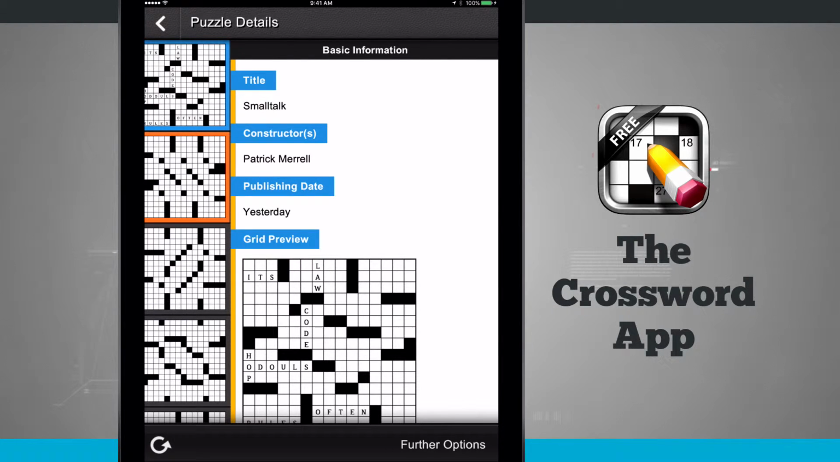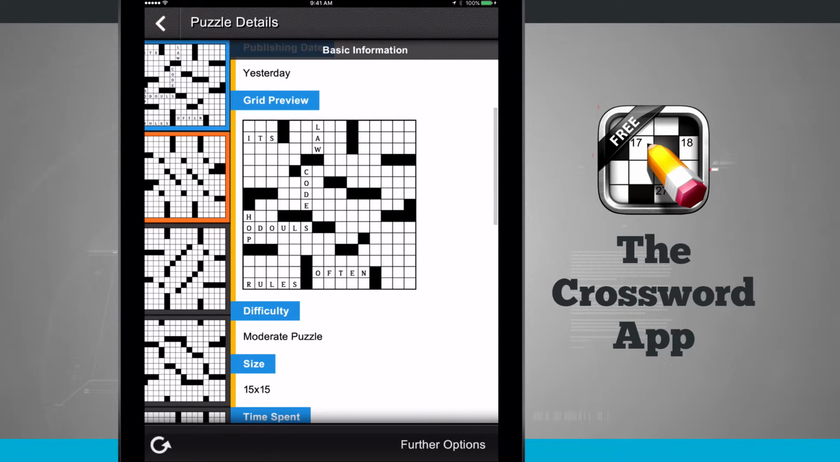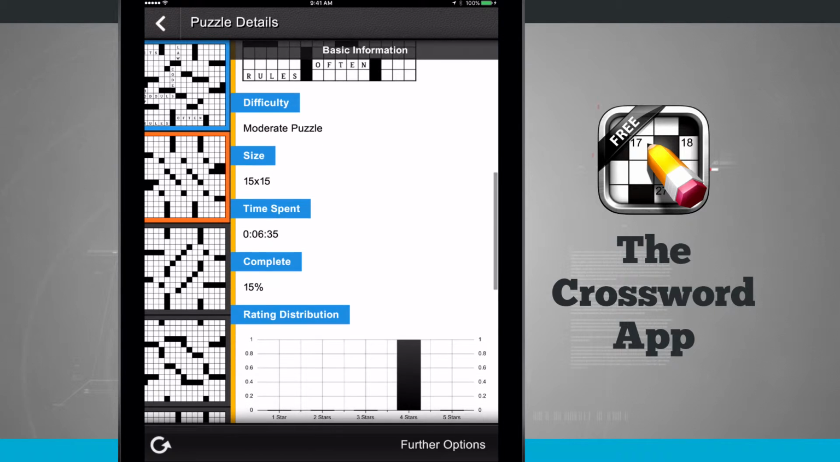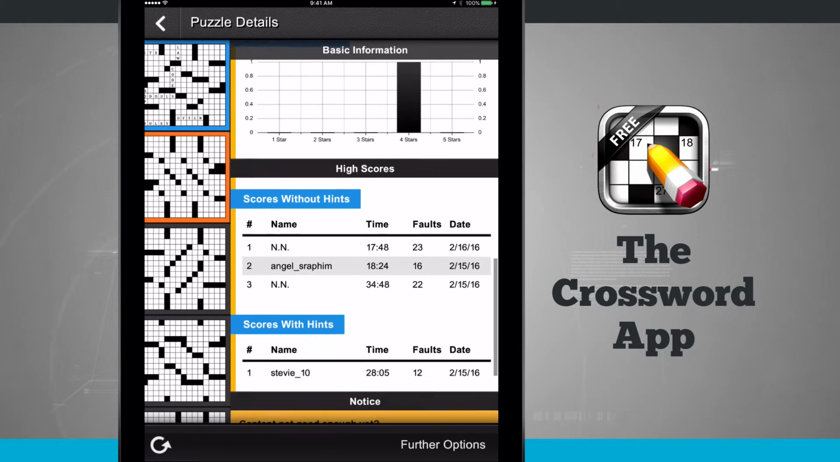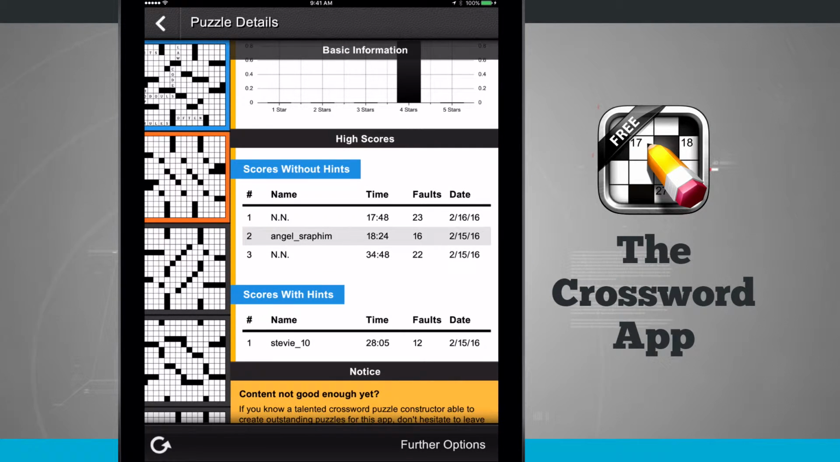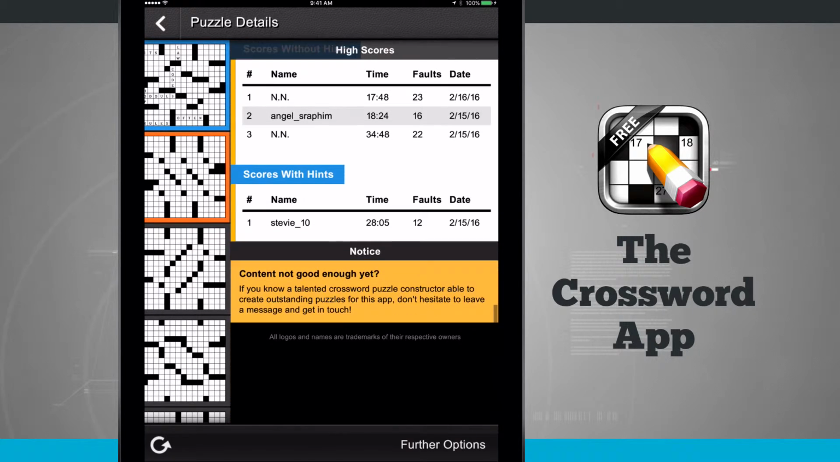Tapping on that gives me my basic information: title, constructors, publishing date, and there's even my grid preview. I see my difficulty, size, the time I spent on it, my completion, and my rating distribution. And there's even more statistics down below with my high scores and scores with hints. So those are going to be other users of the Crossword app that are playing the same board, and I can see their actual total time, their scores, and everything, all that good information down below.